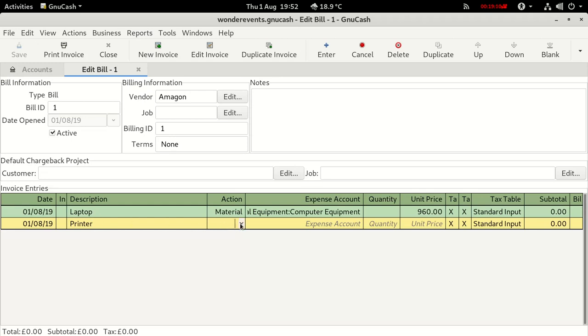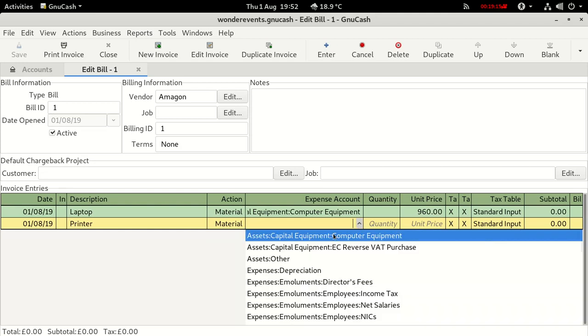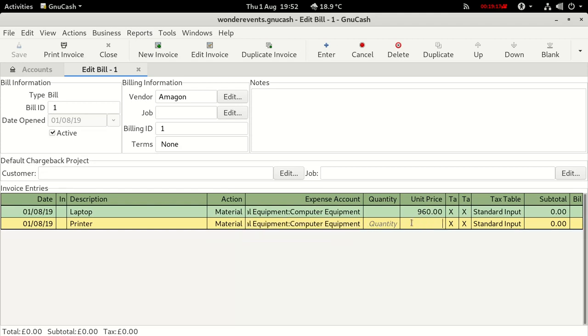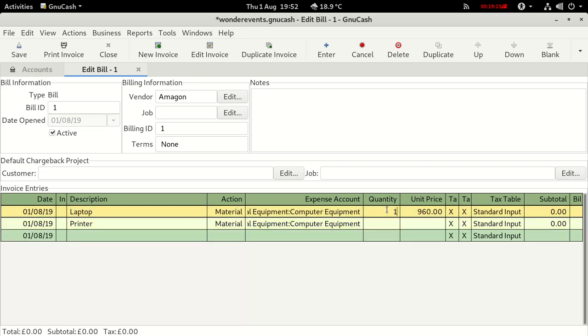That's a material item. And that's an asset. Equipment, it's 1. Sorry, unit price. So it should put quantity 1 there. I should put a quantity 1 there as well. Now we've got a subtotal here, that's what we wanted.